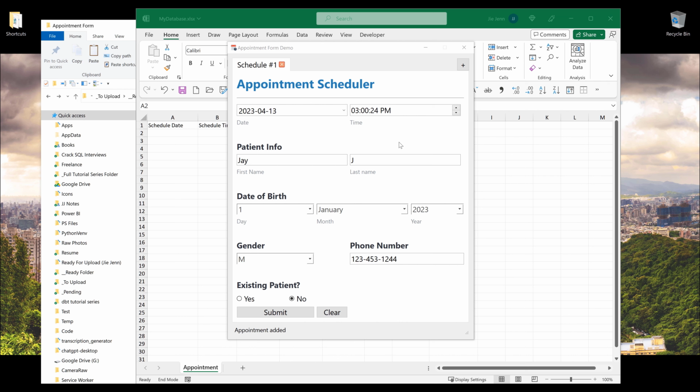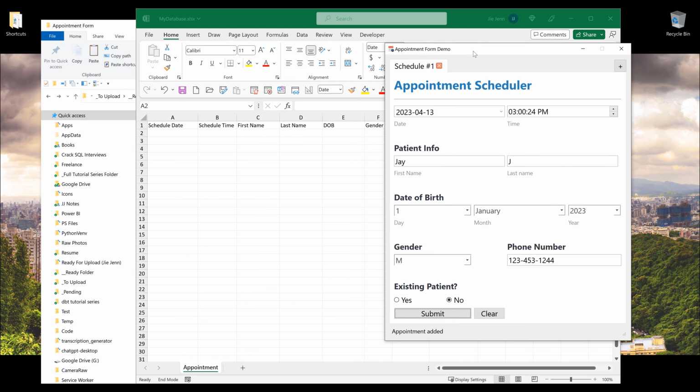Before we dive into the tutorial, this is the form application that we're going to build in Python. For the framework, I'll be using PyQt6, and I'll guide you through all the steps in terms of installing the Python packages and how to write the code. For the database backend, for simplicity, I'll be using Excel. But you can swap Excel with other database systems such as SQLite, MySQL, SQL Server, etc.